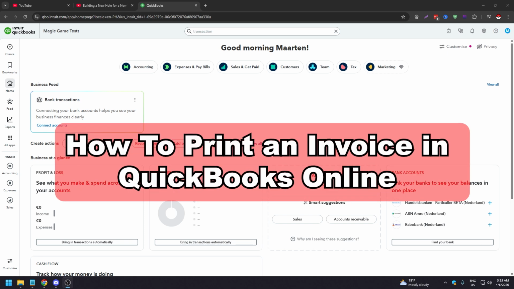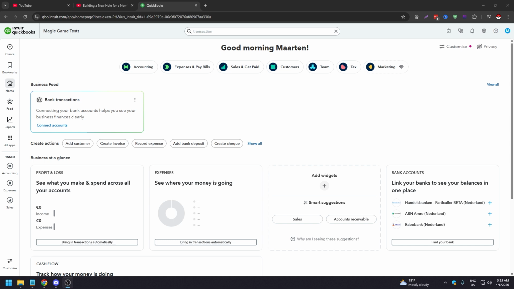In this video, we are going to show you how to print an invoice in QuickBooks. Now, it's actually pretty easy. All you need to do is sign in to your account, and once you are logged in and you are in your QuickBooks dashboard, you don't need to hover here on your left-hand menu. You actually need to just click on Sales and Get Paid here on the center of your screen like so.